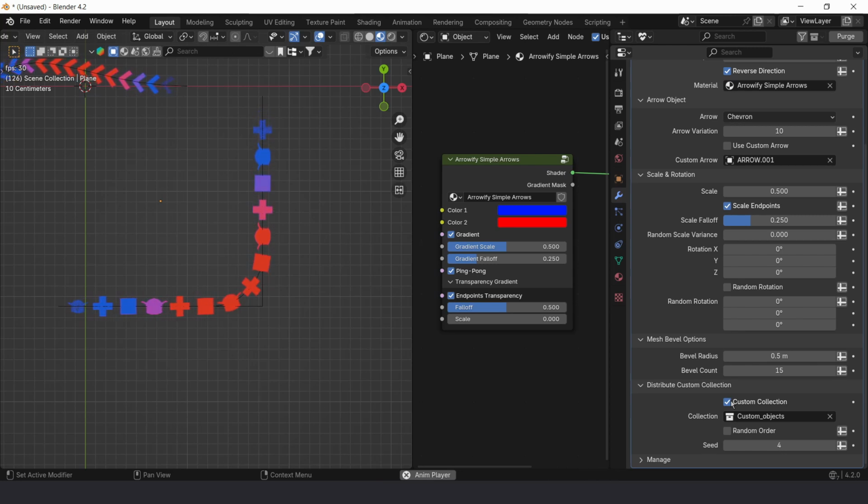One cool idea could be that if you have a conveyor and you need boxes to move along the conveyor, then you can just put those boxes into this arrow setup and it will move the boxes along the conveyor. And you can also randomize the order and the rotation and the scale of these objects. So this just really shows the flexibility where you don't even need to use these arrows specifically.